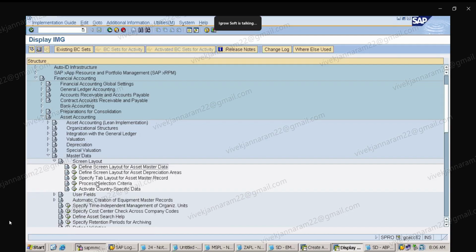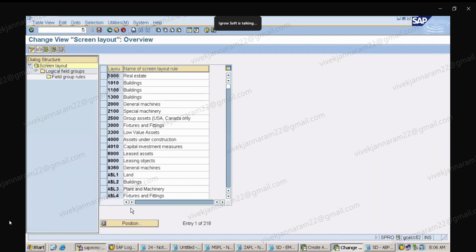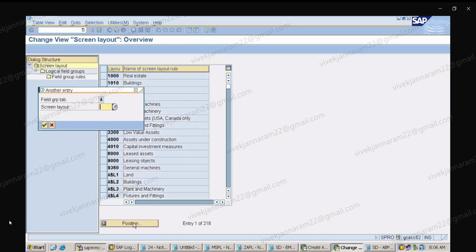Right. Now click on this define screen layout. Here, define screen layout for asset master. Here, what we are doing? Here is our screen layout position. Now I want to do it for building. For building, what is the screen layout, guys? ZAP2. Correct? Something ZAP we use.